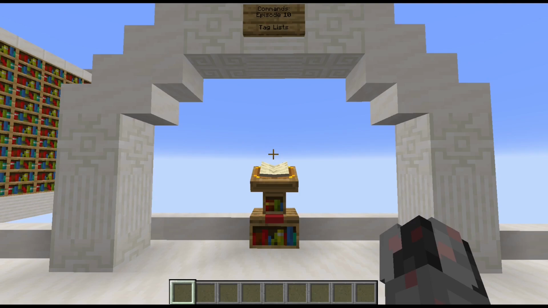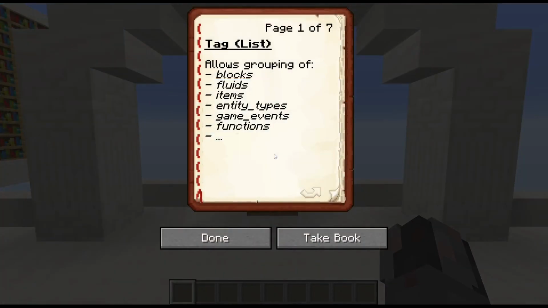In this episode, I want to cover a rather useful feature, which are tag lists. So let me start with what tags actually are. To put it simply, they are a way to define a group or list of multiple things in Minecraft that can later on be referred to by just the name of the tag itself. So they represent a bit of a shortcut.